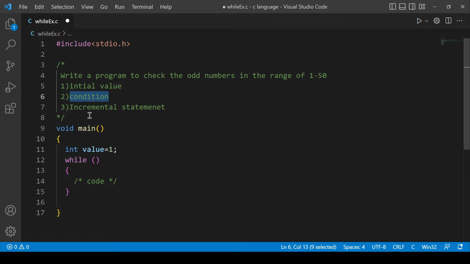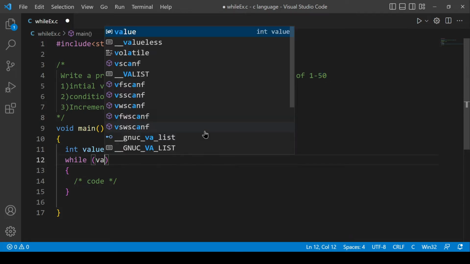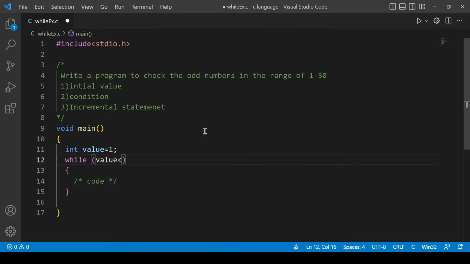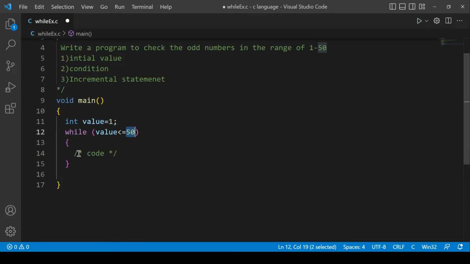Now the condition will be decided based on the question again. We want to print the odd numbers from 1 to 50. The starting point is 1, so the loop should be executed till 50. So we got the condition here that the loop should go till the number 50. I have written here value less than equal to 50. This means that this loop will be executed when a number is less than equal to 50. So we are done with the condition.